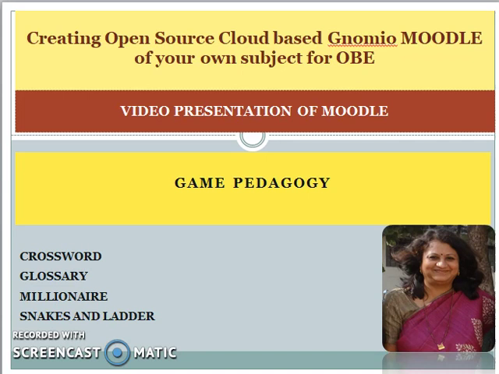Game pedagogy as crossword and glossary has been embedded in the course. Games like Millionaire and Snakes and Ladders shall create more interest among students.